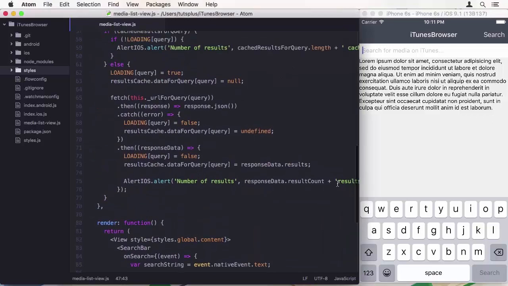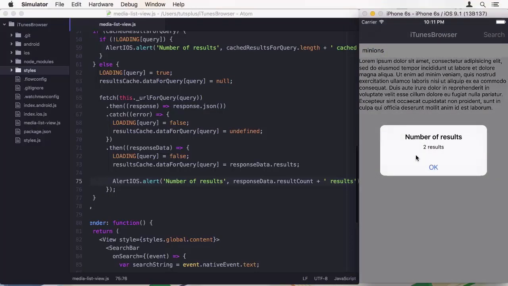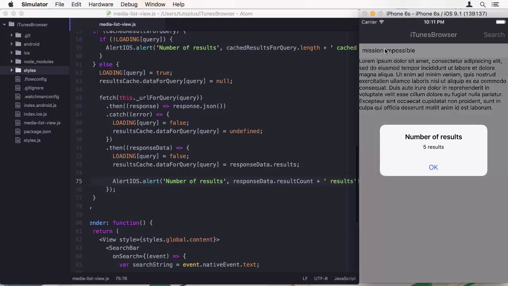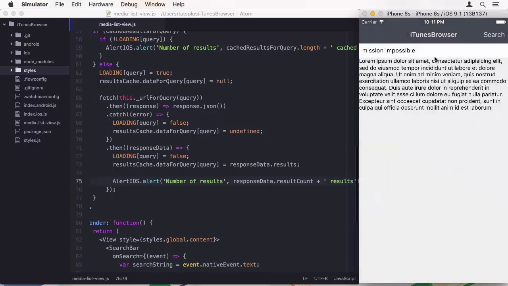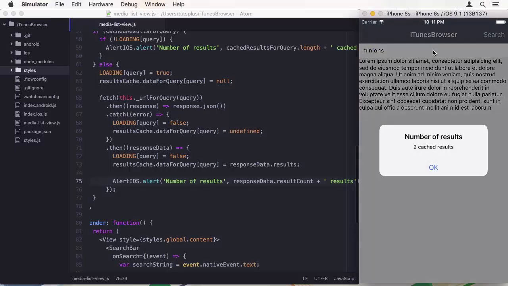Before I run the query, I noticed that there is a missing space in the alert view. Let me just add that and search for minions again. Finally, we get 2 results back, which I happen to know is the correct number of items. Let's try searching for Mission Impossible, where we already know that there are 5 results. And that is what we get. When we search for minions again, the message is a little bit different, since it is hitting the cache now.